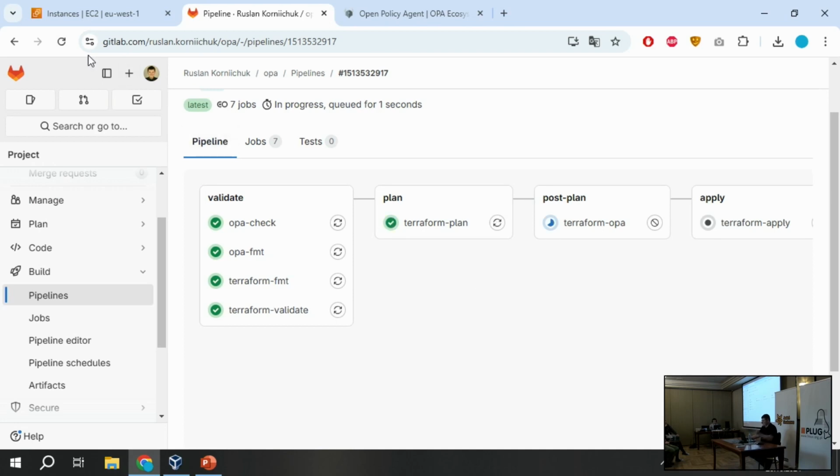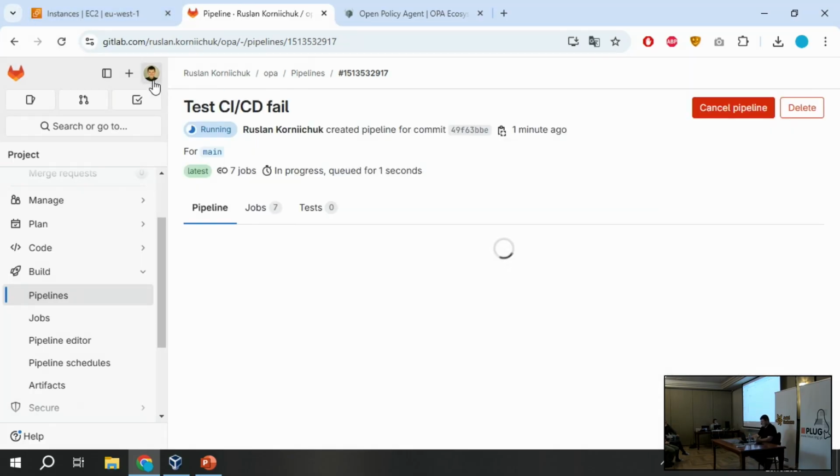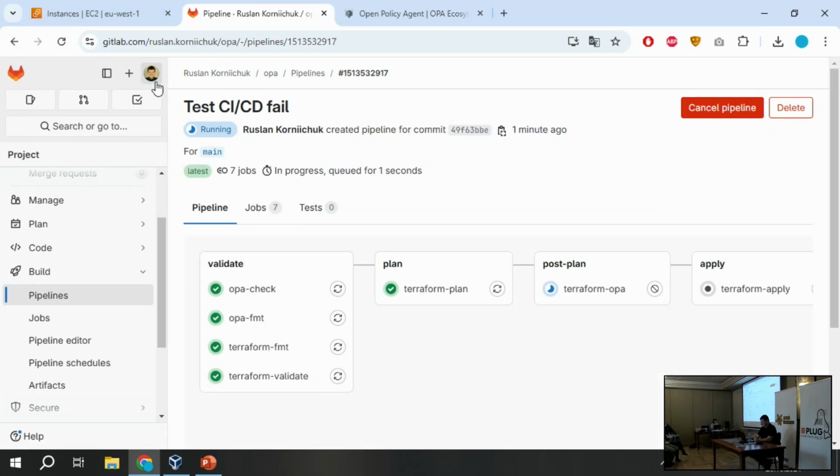Yep, so we have Terraform plan. Yep, go ahead. Oh, okay, yep.